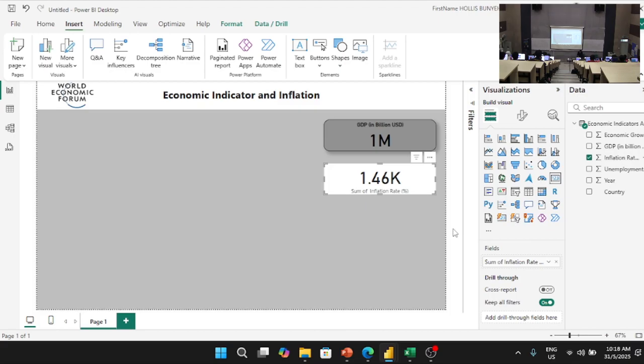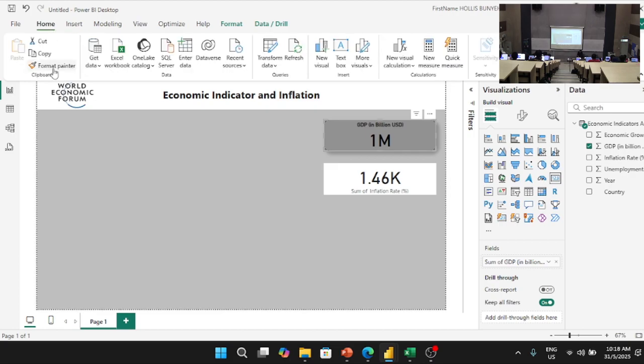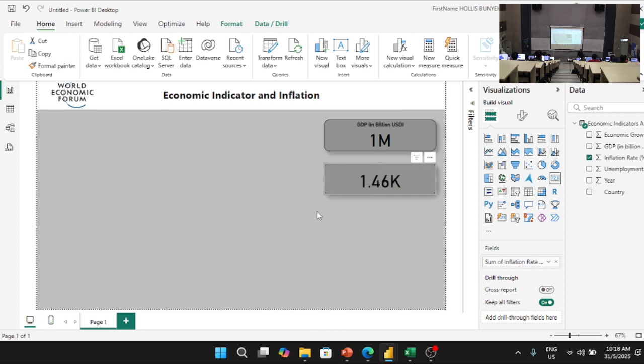It doesn't have any style right now. What I would do is that I press this one, I press home, format painter, and then I press back the card. So it automatically does the styling for me. So it saves a lot of time. Is it okay? Okay, sure.